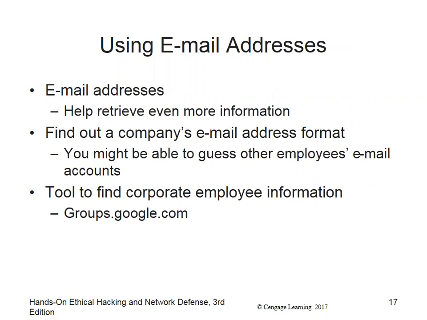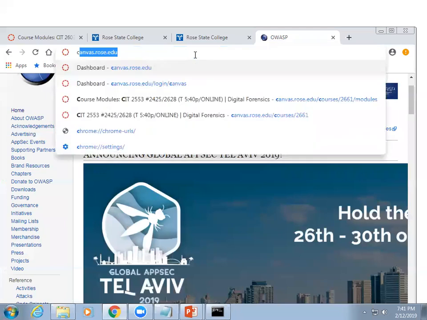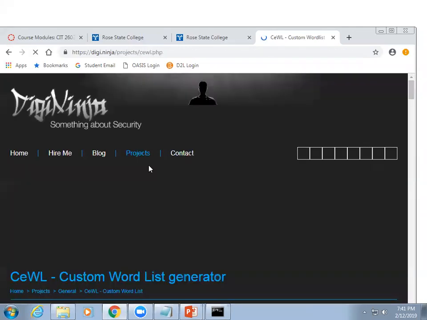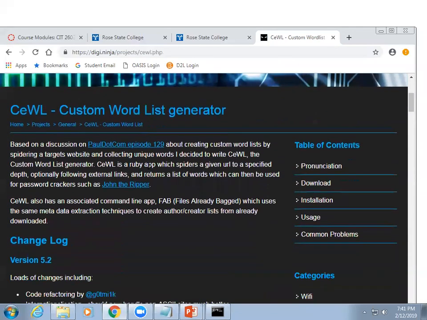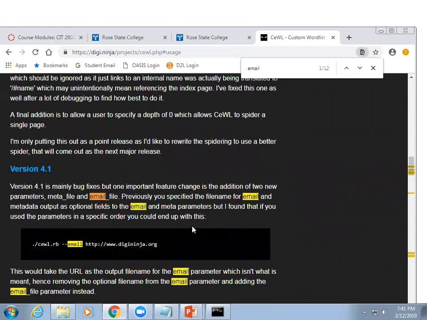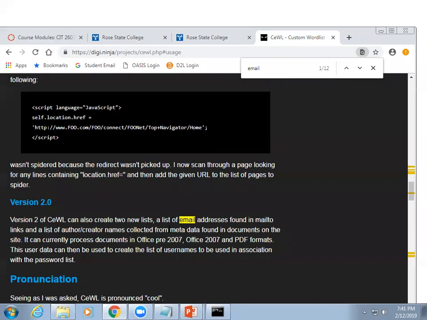But there's a program out there called CeWL. I know it's on Kali. It can generate word lists, but it also has an email harvester built into it. Somewhere in here. Let's find email. Version 4, email. It says 0. That's not it, but I know it does it. It creates two. There it is.